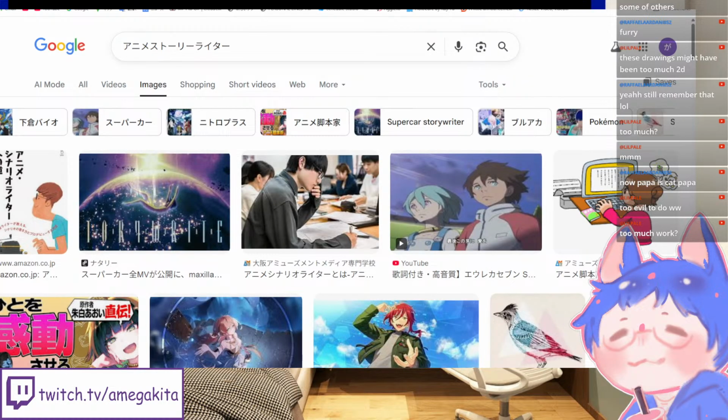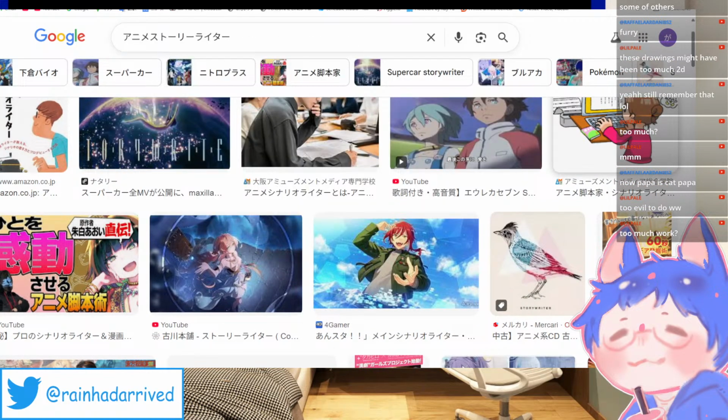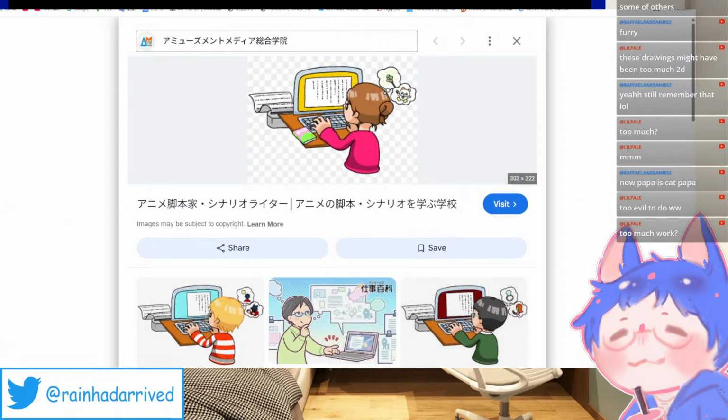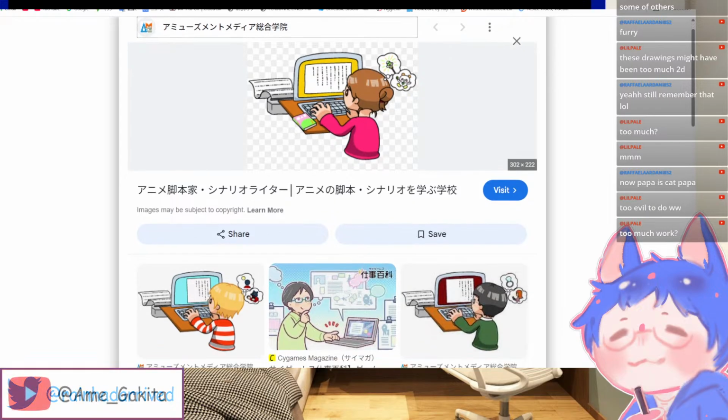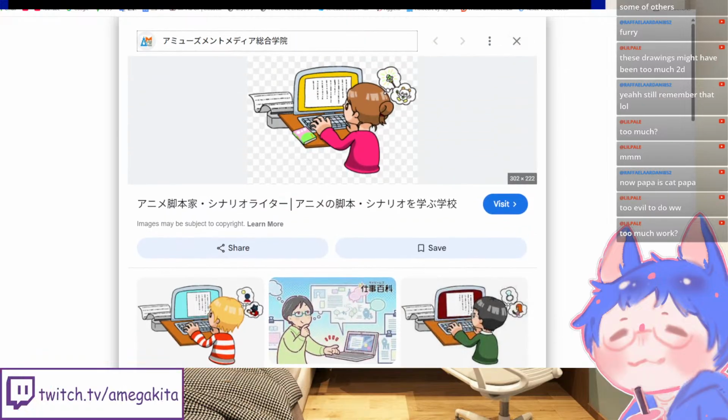So for story writer, normally there is actually a person called an anime story writer, and they are always there. What they normally do is write the script. You have to understand that the script is meant for the voice actor to voice, but at the same time it also pinpoints the storyline.